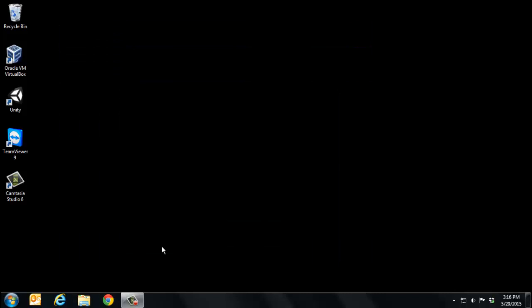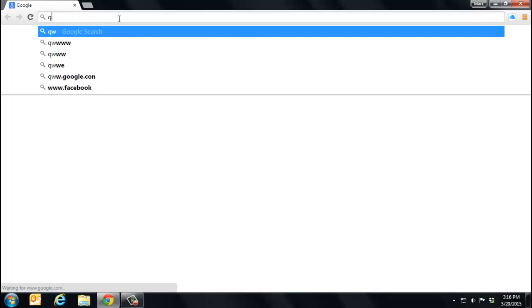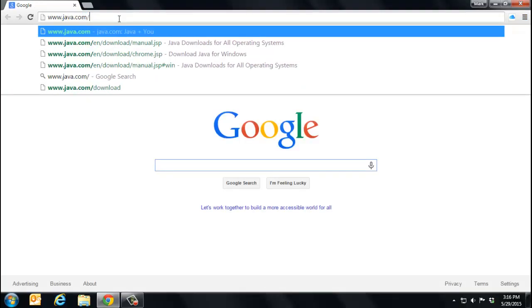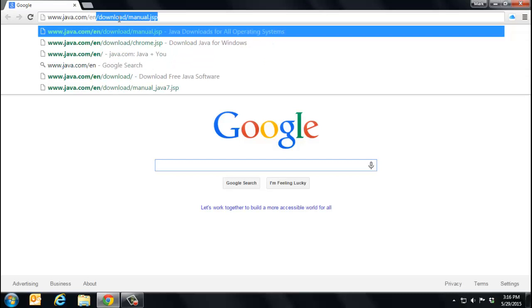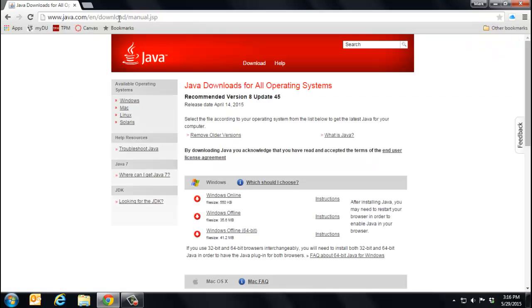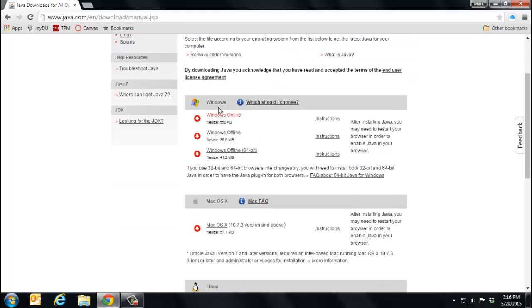Now that we know that, let's go ahead and download Java. You'll want to do this even though you've probably already got Java installed on your computer, to make sure you've got the most up-to-date version. Open up whatever browser you'd prefer and go to www.java.com/en for English, /download/manual.jsp. This will give us a list of versions that we can choose from.